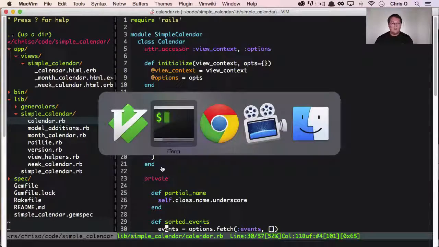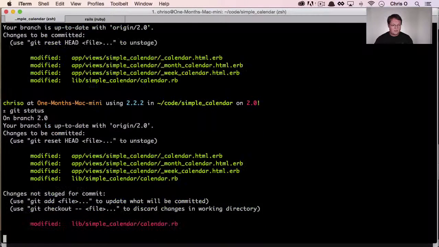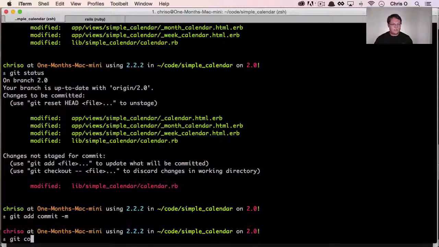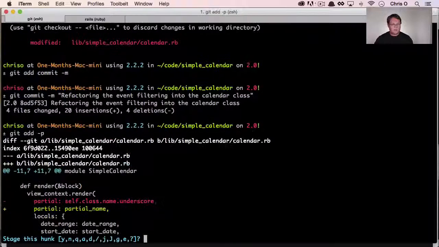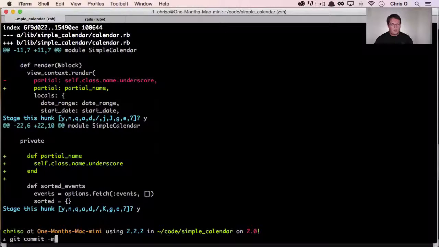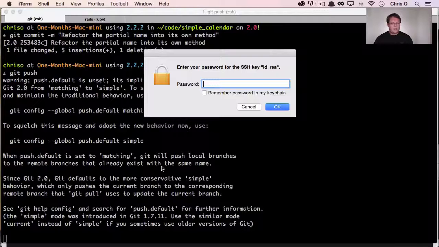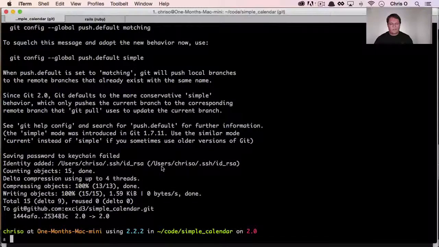So awesome. So let's do another git status. I'm going to make that a separate commit. So this first one was a git commit for refactoring the event filtering into the calendar class. And then we had this other one where we refactor the partial name into its own method. And I'm going to push that up to GitHub, and that is it.